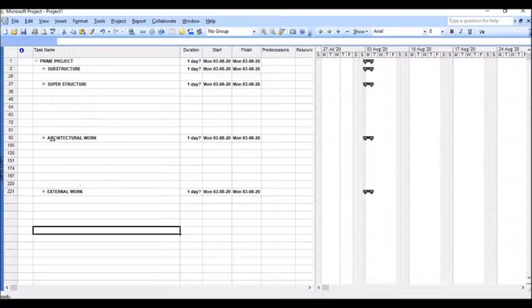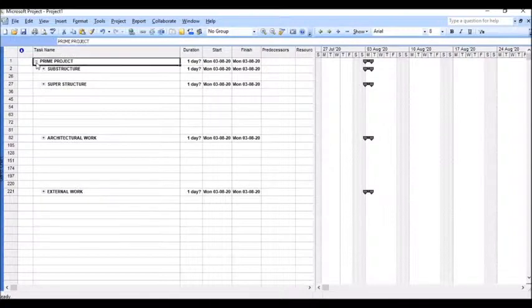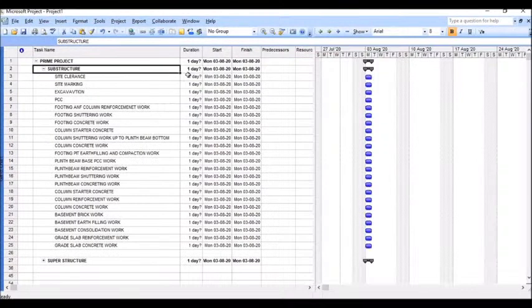So under the prime project, all the substructure, superstructure, architectural work and external work, we have created the WBS. When we are creating a WBS, you can see over here the two downward arrow mark bar will be indicating the scale up to which the schedule is going on. It will separate it. So first I am opening the substructure activity, and I am giving duration for this activity.